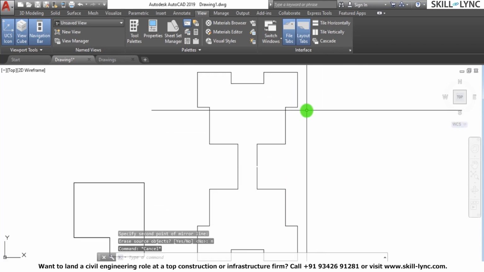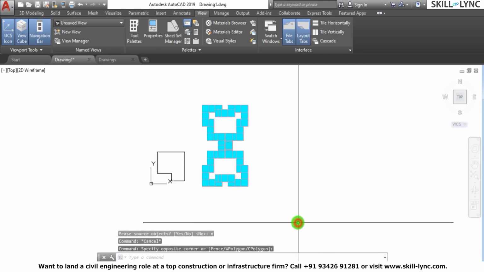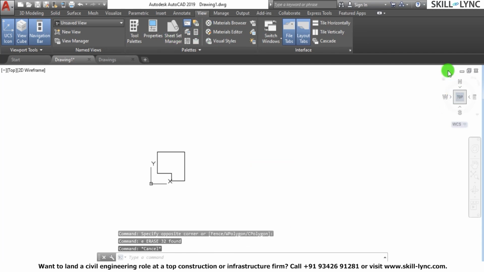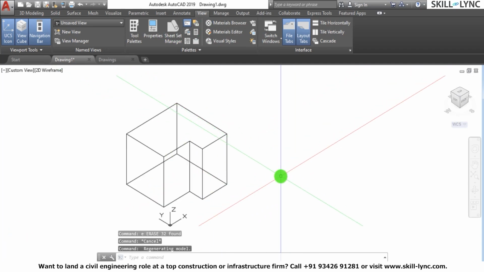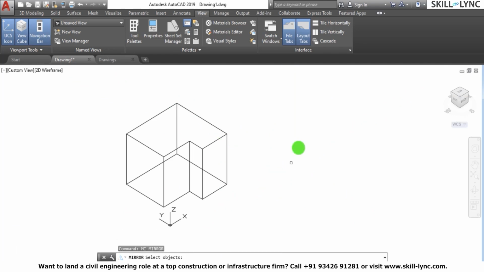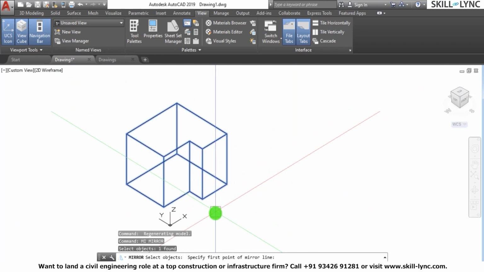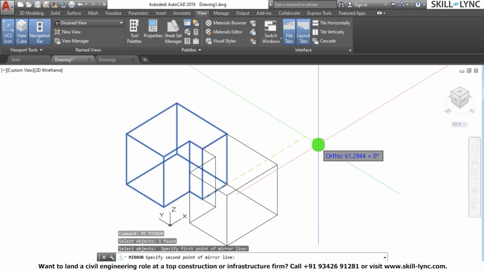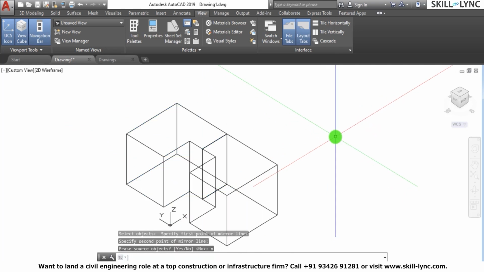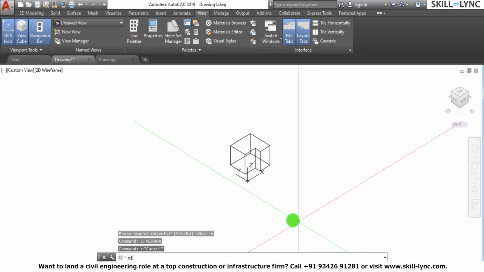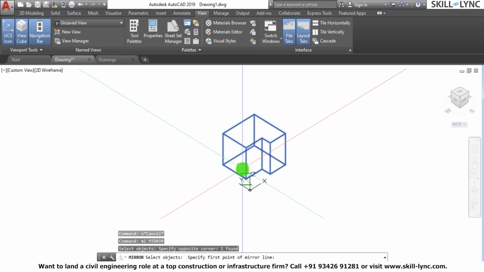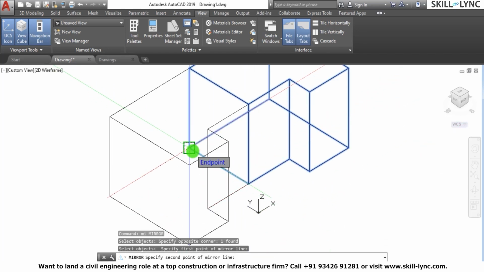But let's say you have an object like this, a 3D object, and I want to mirror it. If I use the 2D mirror command, I can only mirror it over an axis, like I have done here. With the 2D mirror tool, I can only mirror it at a particular axis like this, with 2 points.